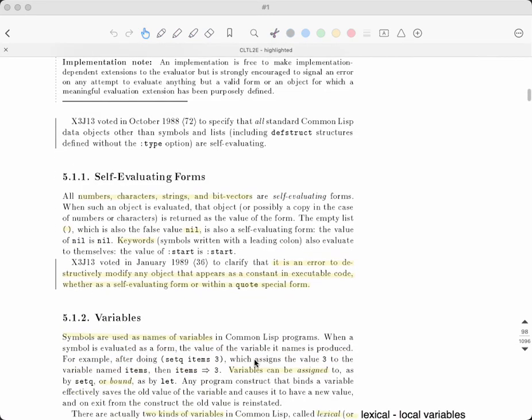All right, so self-evaluating forms: numbers, characters, strings, and bit vectors, which we've all talked about before. Those are all examples. Constants, for example, like nil, T, true, the empty list, which of course is nil. Those are all self-evaluating forms.